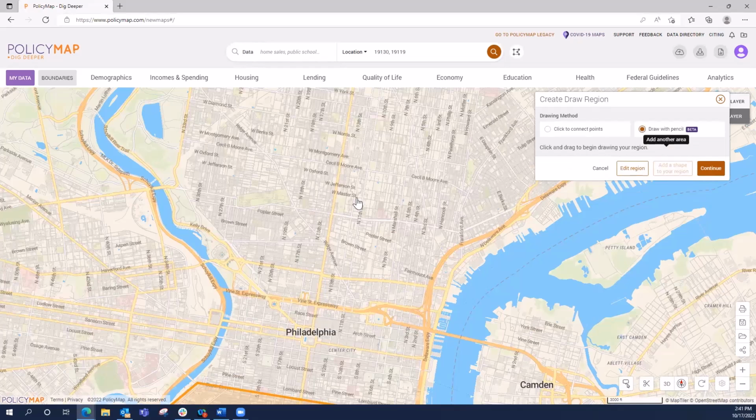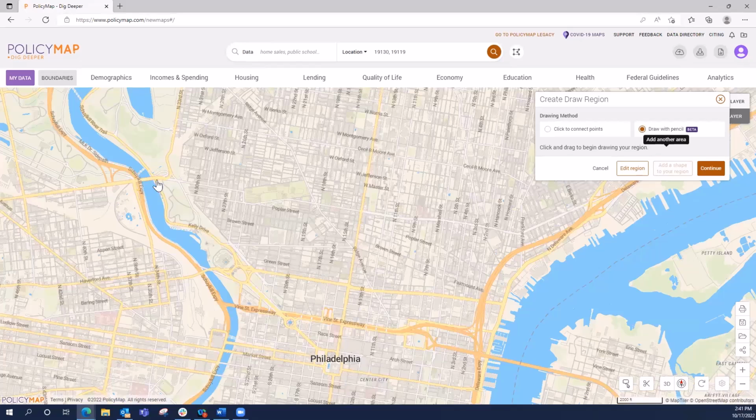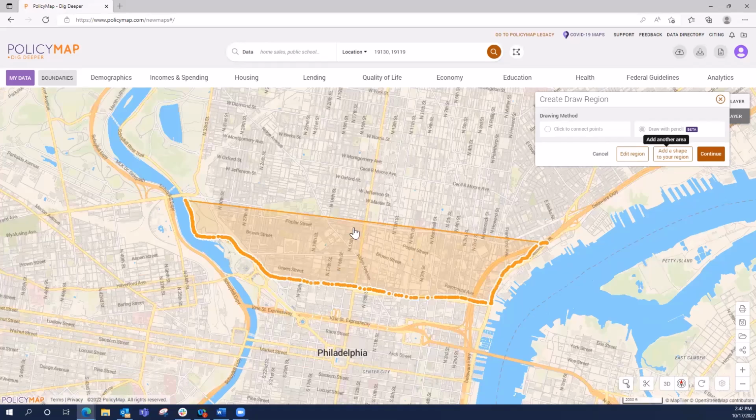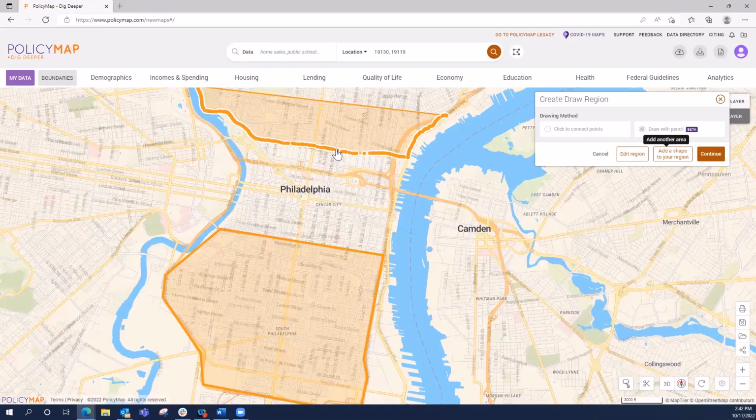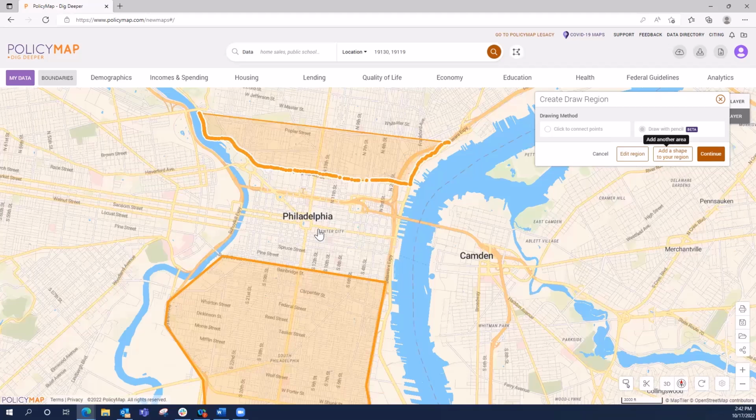This time we'll use the draw with pencil method. So this is just a free-form way of drawing onto the map. So you just kind of click and hold and drag. So in this case, both of these shapes make up a single custom region.